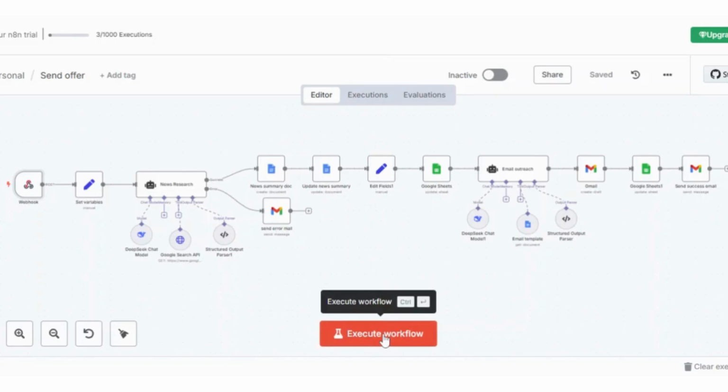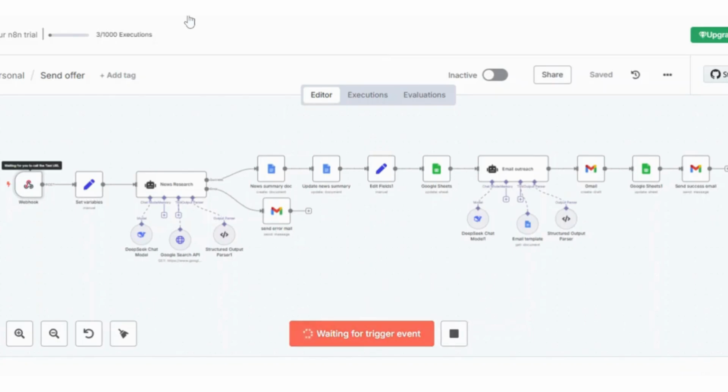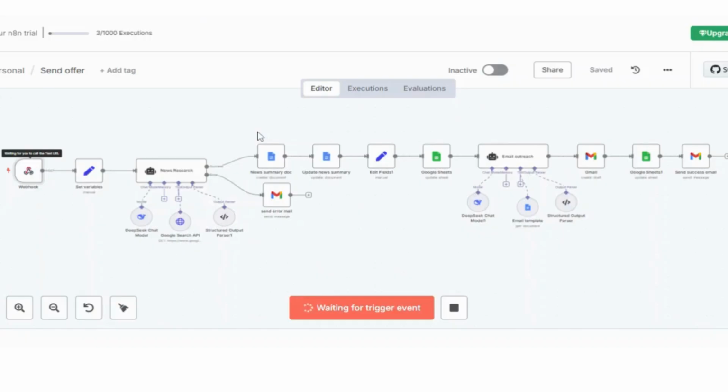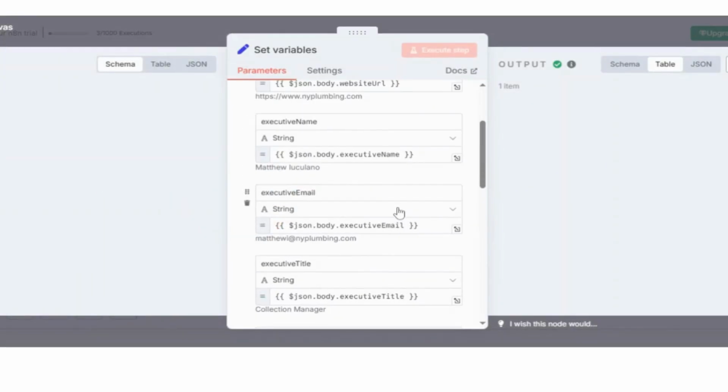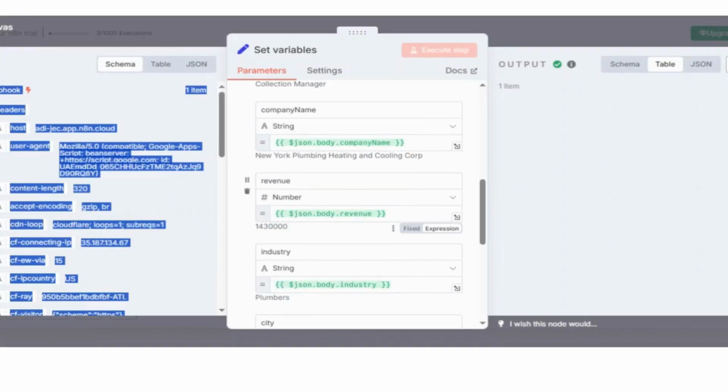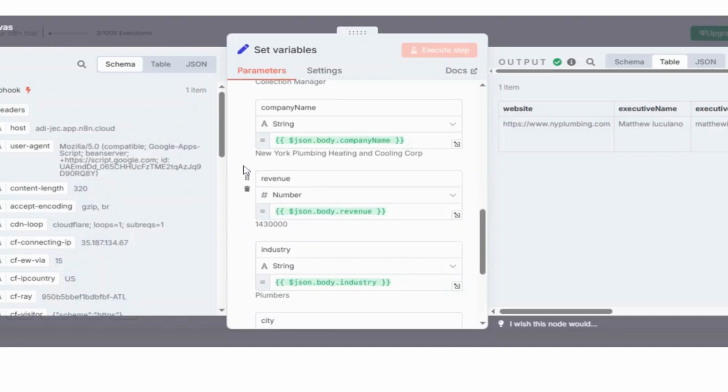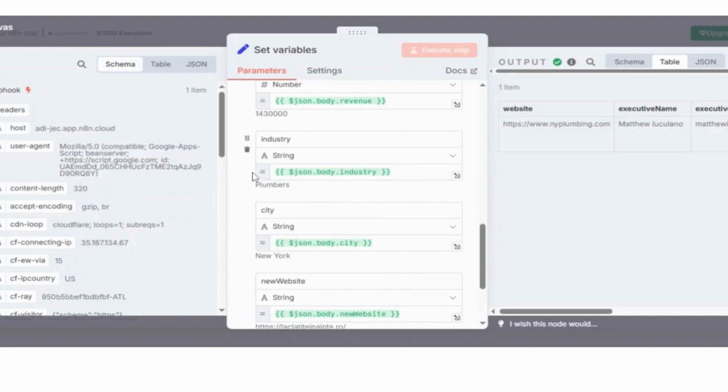This is a very short N8N automation, but very effective in what it's built to do. The purpose of the system is to generate a hyper-personalized cold email outreach to a qualified lead. So initially, it receives some information about the lead, like the website, the company name, the executive title, the revenue of the company, city, industry.